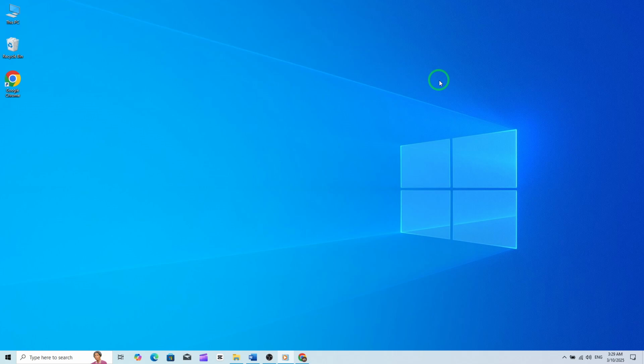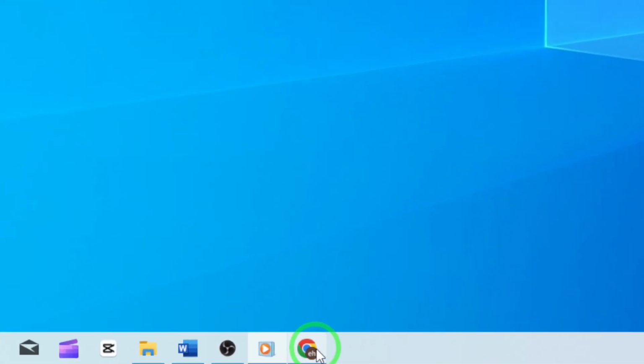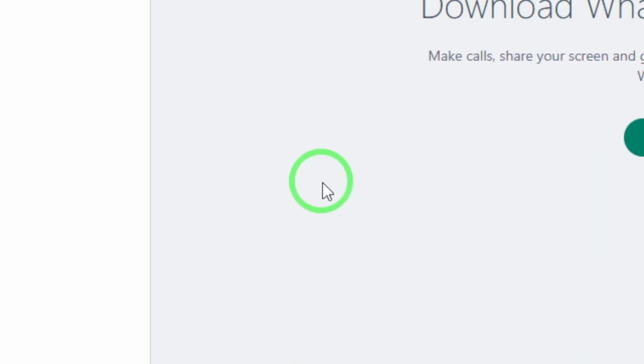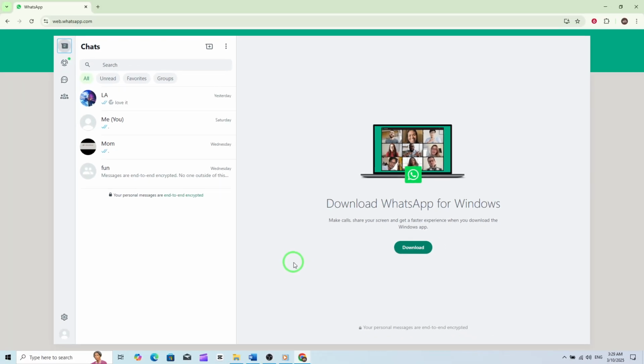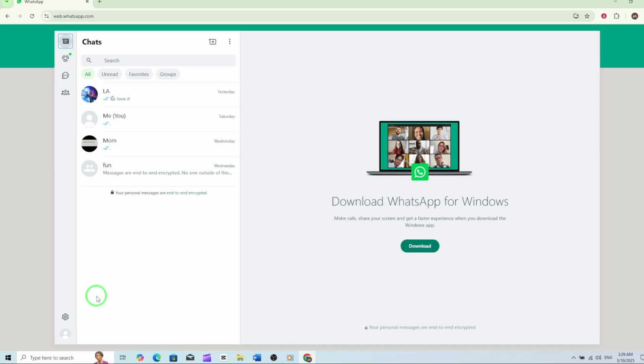First things first, you'll need to open WhatsApp web on your computer. Make sure you're logged in and ready to go. Once you're in, look to the left side of your screen. You should see a few icons there. Click on the gear icon. This will take you to your settings menu.